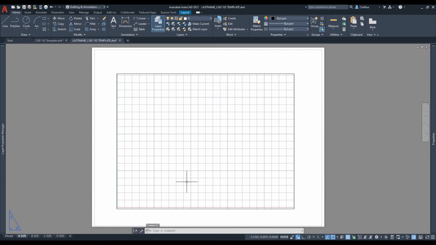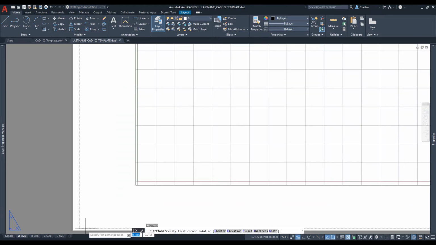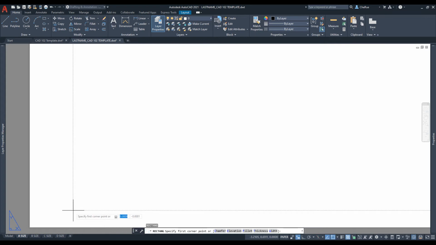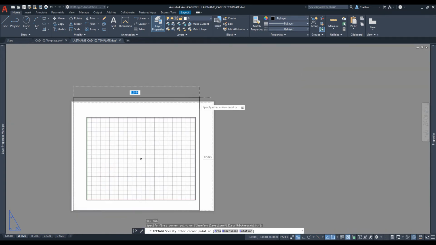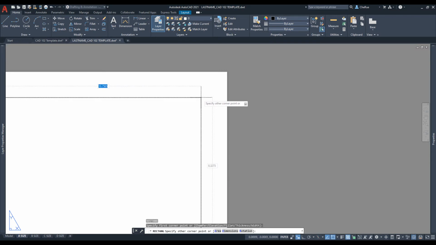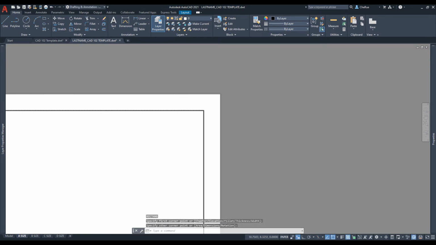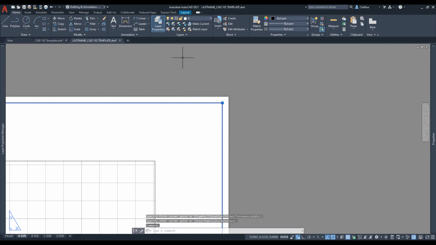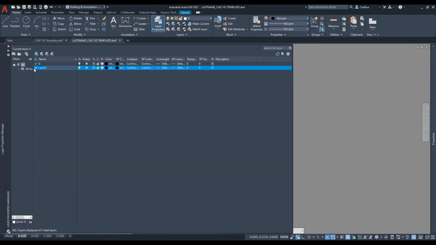All right. The way you start this essentially is that you're going to start a rectangle, right? And you are going to go at the first corner. You're going to click once, go to the opposite side, and click. Make sure that once you created the border, you go to your layers manager. You are going to create one that says title block. Right, everything else should be fine.